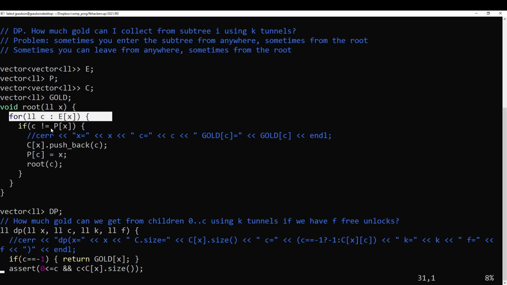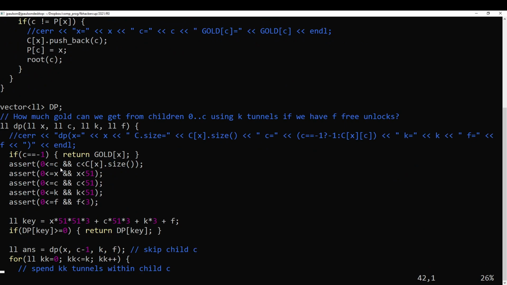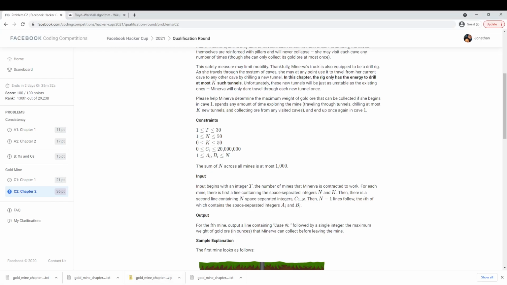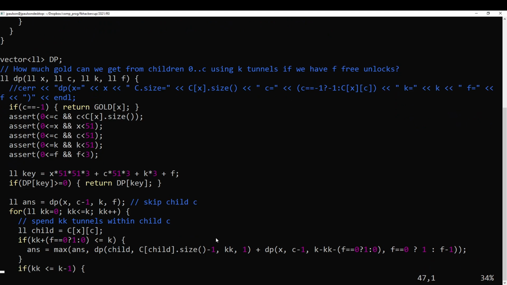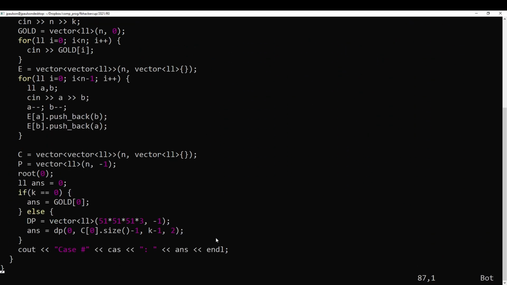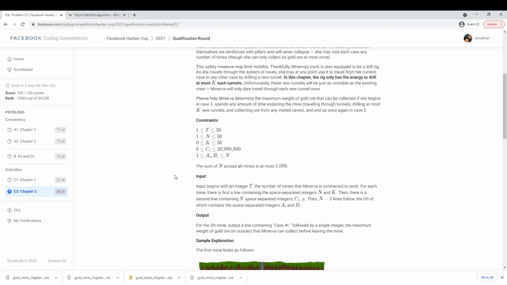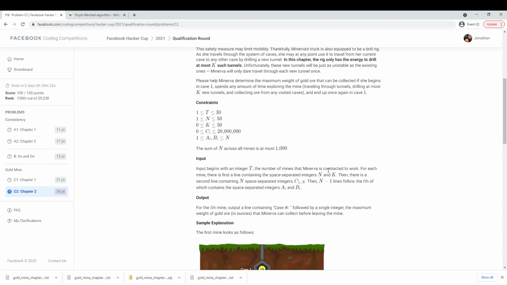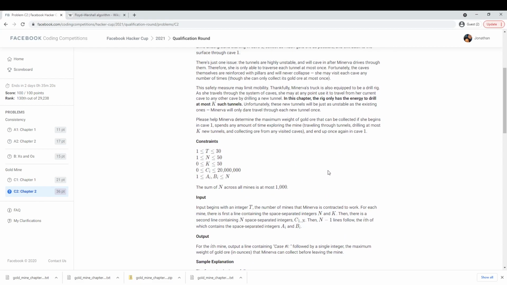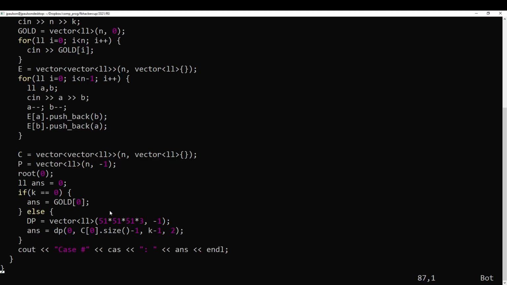You just go through all of your edges. If this is not already your parent, then mark it as a child, mark that you are its parent, and recurse into the child. So we sort of assigned every edge direction, pointing down from cave 1, just starting cave and ending cave. Okay, so we root the tree, and then a special case if k is 0. If k is 0, then we can't dig into anywhere. We'll never be able to get back out. So in that case, the answer is just how much gold is at the root.